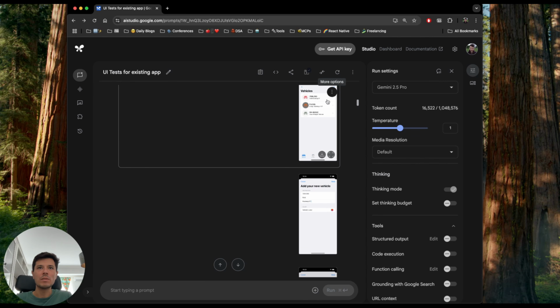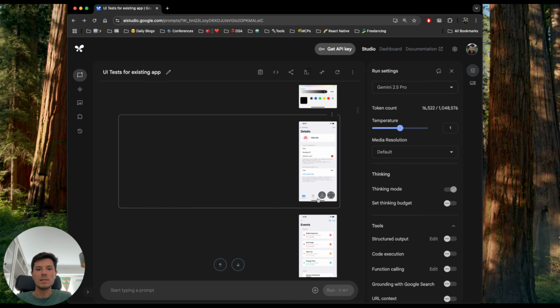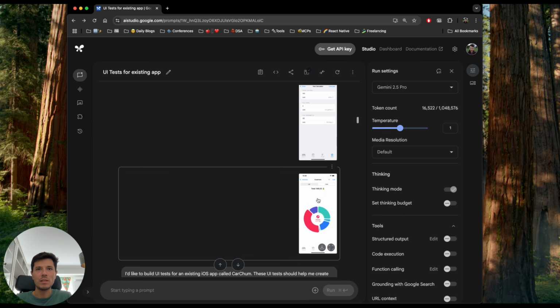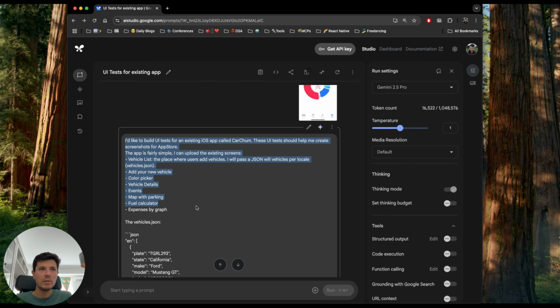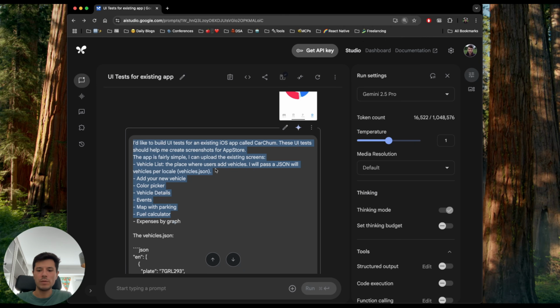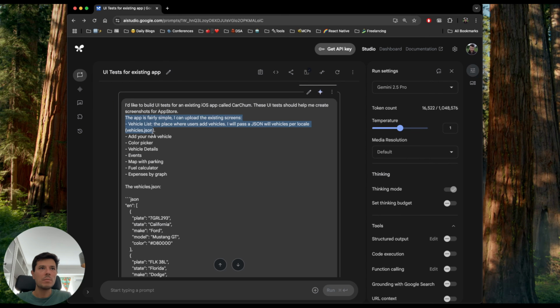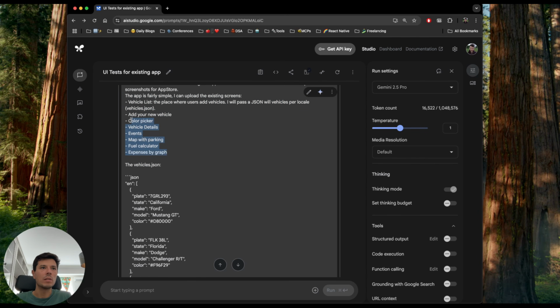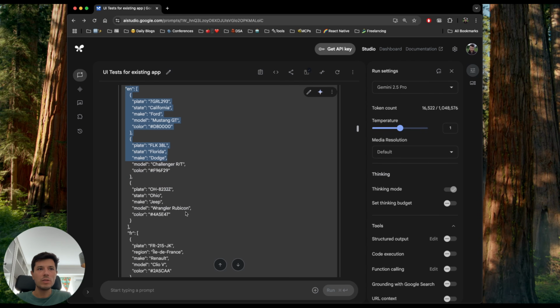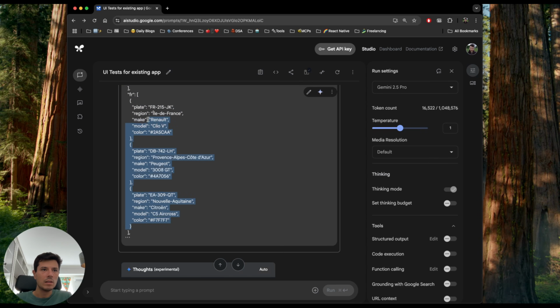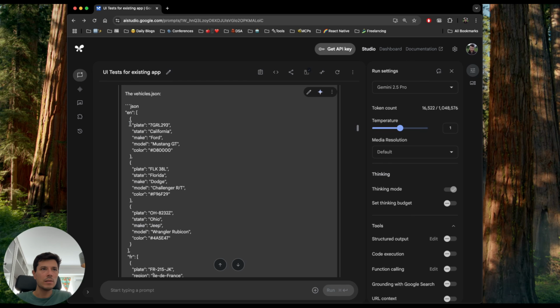I provided a few screenshots of the application, the ones that I was focused on creating the UI test for. And I mentioned here, I'd like to build UI tests for an existing iOS app called CarChum. This UI test should help me create screenshots for the App Store. The app is fairly simple. I can upload the existing screens, and I mentioned here what the screens are. And I provided a JSON mock for that part with the vehicles, having the plate, make, model, color.